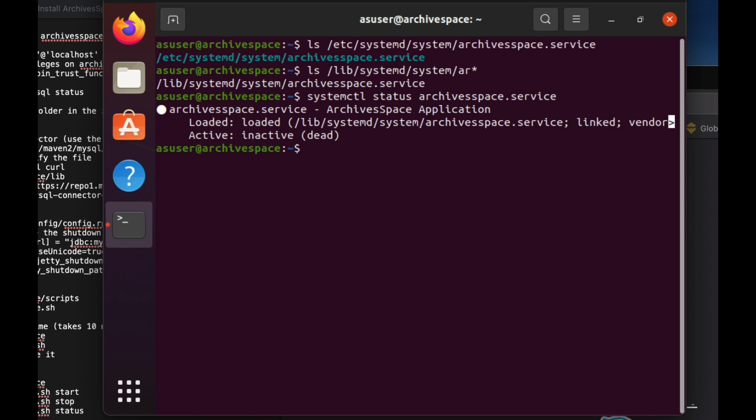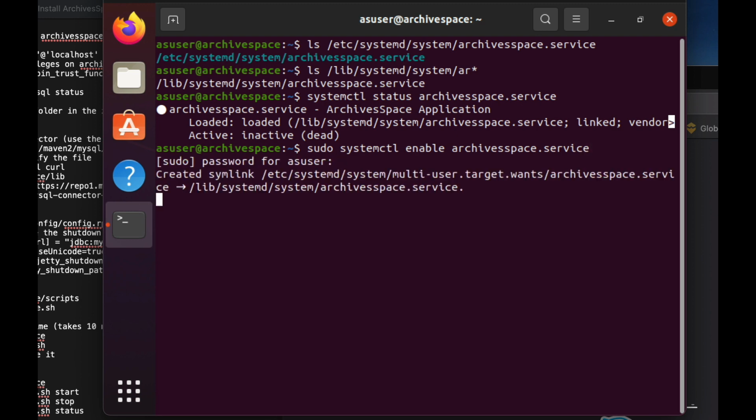We have one more step to do, which is to enable it. And the way we do that is systemctl enable ArchiveSpace. I think I might need to sudo this. systemctl enable ArchiveSpace.service, and I'll put my password in, and now it should be enabled.